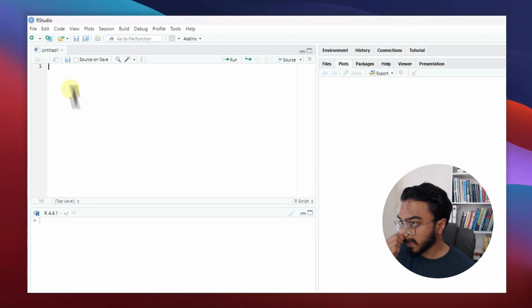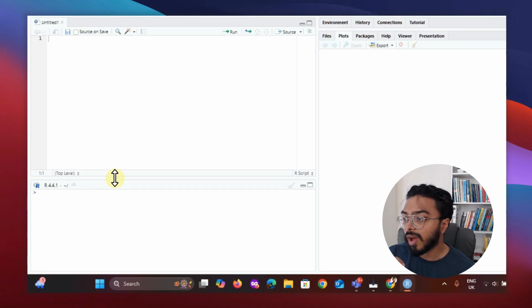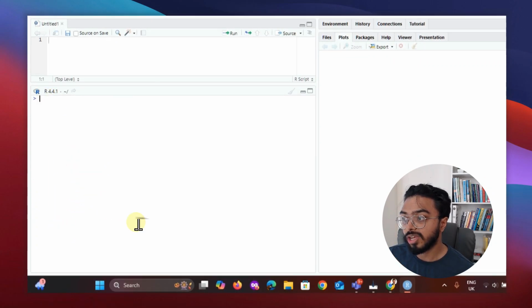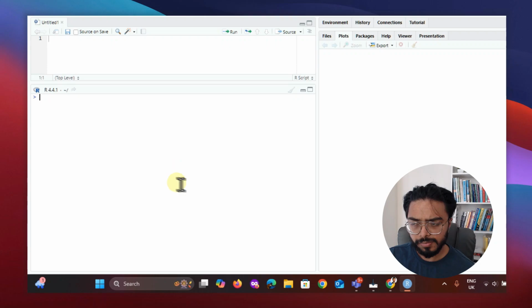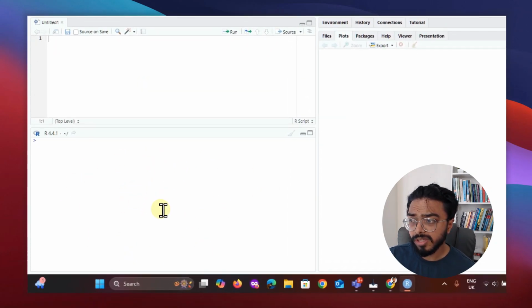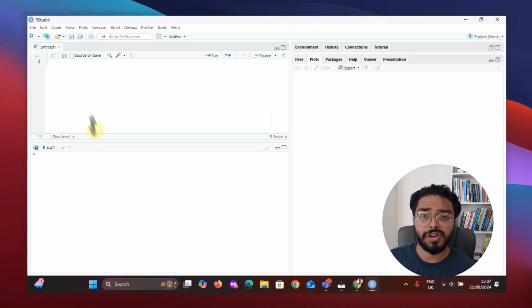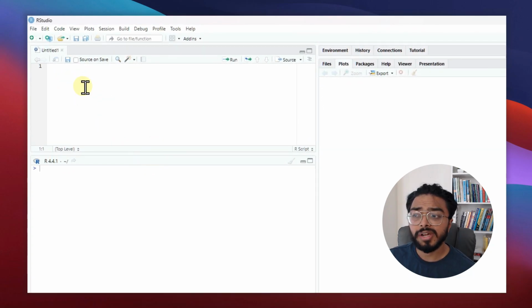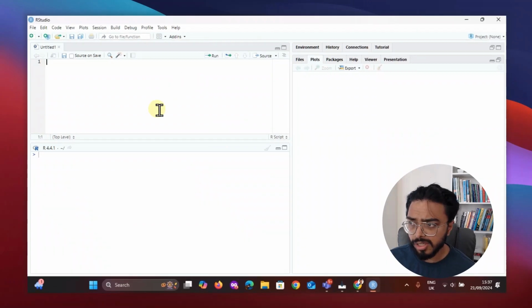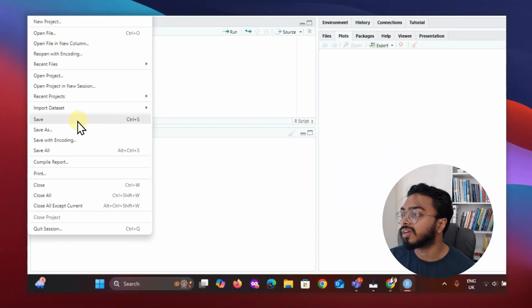Okay. To cut the long story short, you can write the codes here in console and you will get the outputs here. But the main problem with this one is that you cannot save the codes. And a lot of times we need to save it, right? For which reason I recommend you to write the codes here in the editor box, so that later on you can click on file and save it.